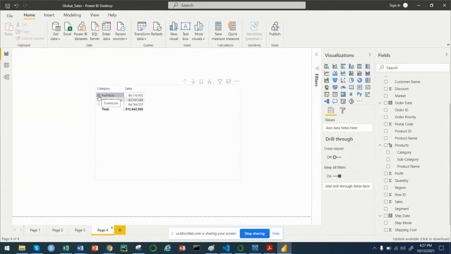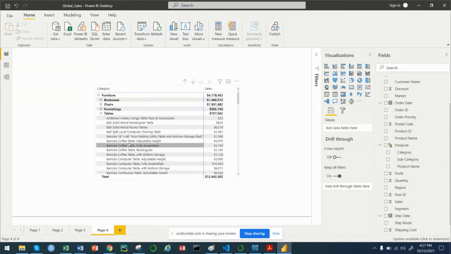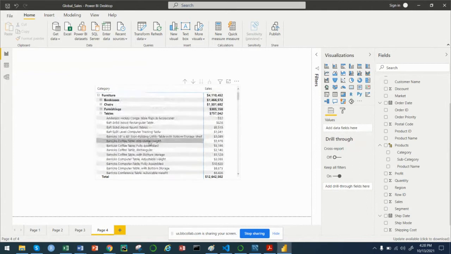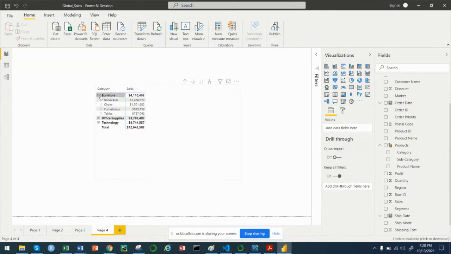So I can go ahead and expand furniture, for example. I want to see more about furniture. I go ahead and click on the furniture, it expands, right? And let's say I want to look more into tables, okay? So I click on tables, and there you go. It expands into the tables, right? And I can obviously collapse, also. So I have an option to drill further and further, right? Following the hierarchy.